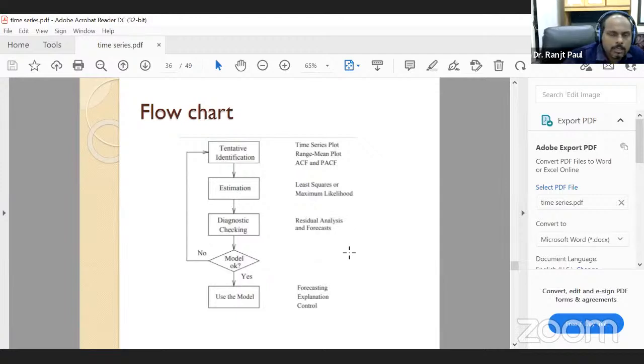And this is a flowchart: once data is given to you, you go for tentative identification of the order of the model by visualizing the autocorrelation function, partial autocorrelation function, all these things. Then go for the estimation technique. Once estimation is done, we go for diagnostic checking. The residuals are analyzed, and validation of the model is done for the validation set. If the model is okay, that means it's found to be adequate, then we go for the final step, that is using the model for future forecasting.